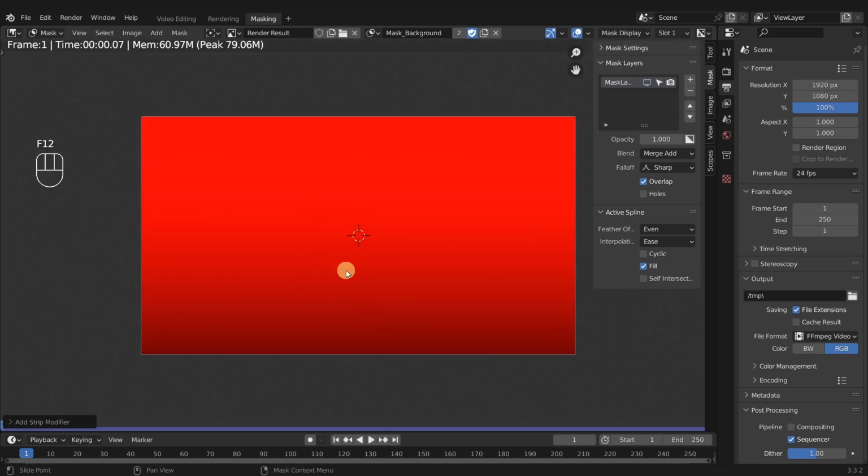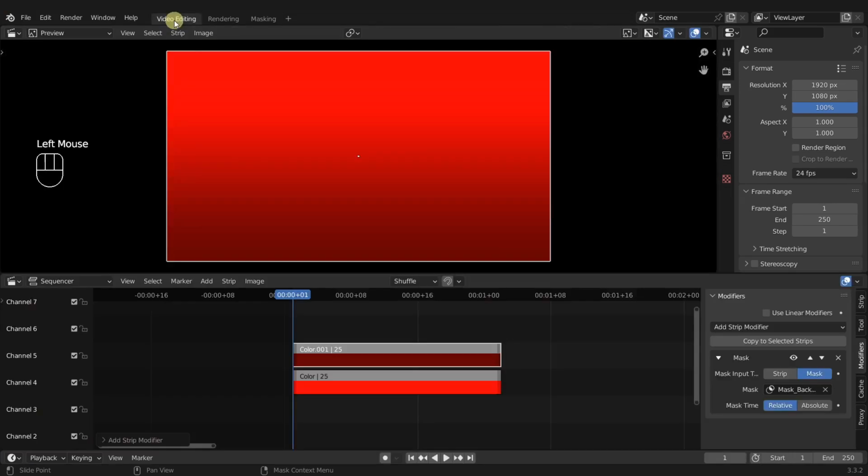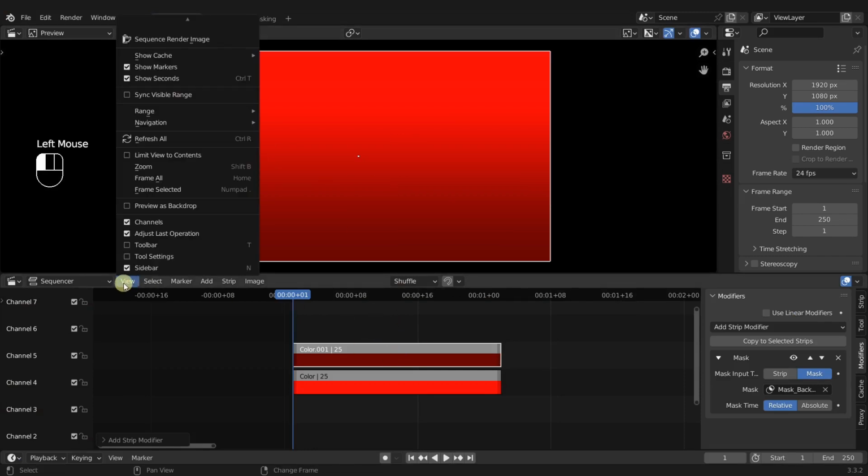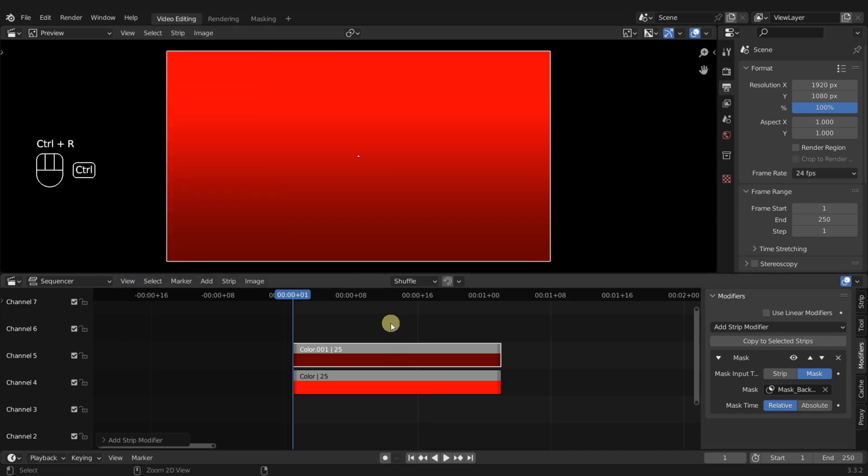If we change the falloff to something different, so smooth, and then press F12, then we can see what the smooth falloff looks like with our colors. I like the smooth falloff a little better, so I'm going to keep that. So let's come back to our video editing workspace, and then let's refresh just to make sure. We can come to View, and then Refresh All, which is also Control R.